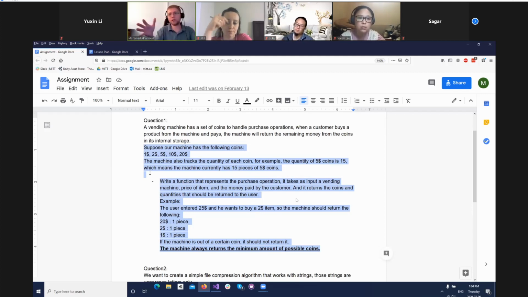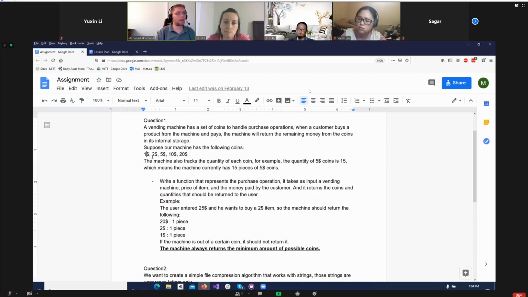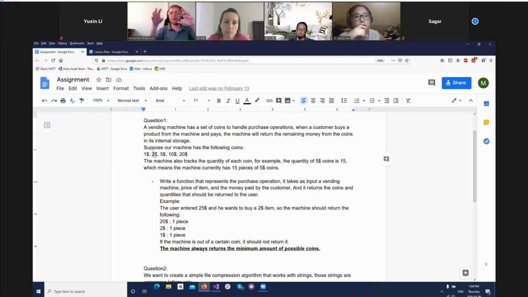I will tell you, it's a dictionary. So how do you represent the machine? By a dictionary. You will say from $1, this is the key, I have 6 pieces. 6 coins. From $2, I have 10 coins. That's what you need to send to the function. And you need to send to the function what is the price of the thing the user is buying and how much money the user entered.